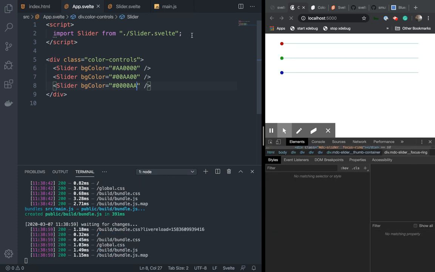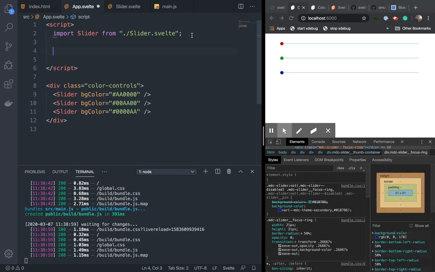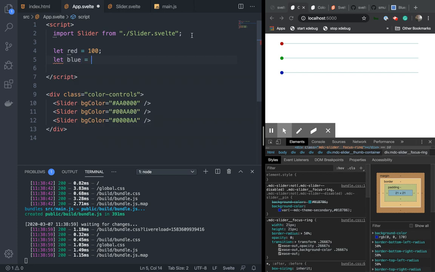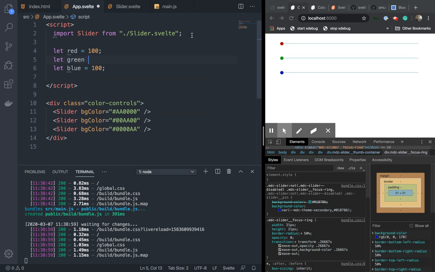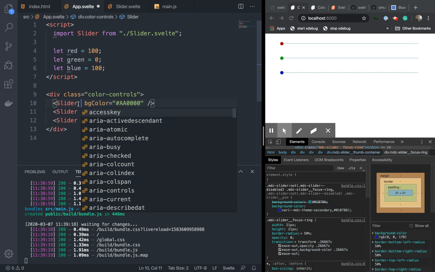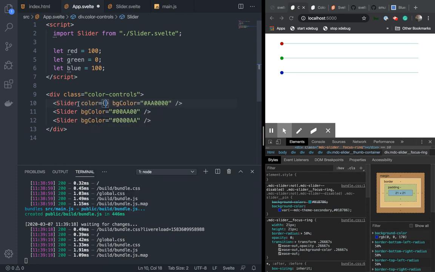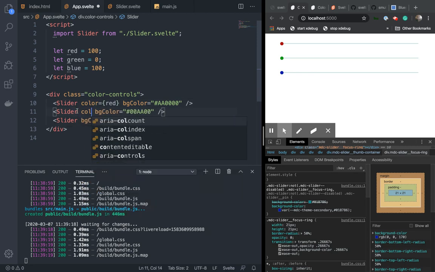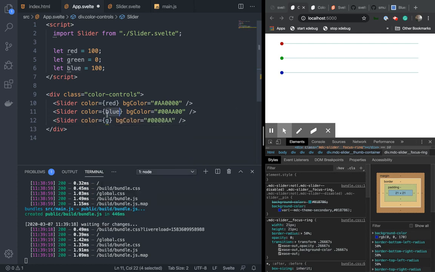Next thing we need to do is create variables that represent our color. So I'm going to create red, which is going to represent our red color, and I'm going to start that off at 100. I'm going to create blue, which will represent our blue color, and I'll start that at 100. And we'll do green, which I'm going to do 0. So that'll create a purple color. And we're going to bind that to color. So color equals red, then color equals blue, and then, oops, did that wrong. Color equals green, because this is our green color, and then color equals blue.